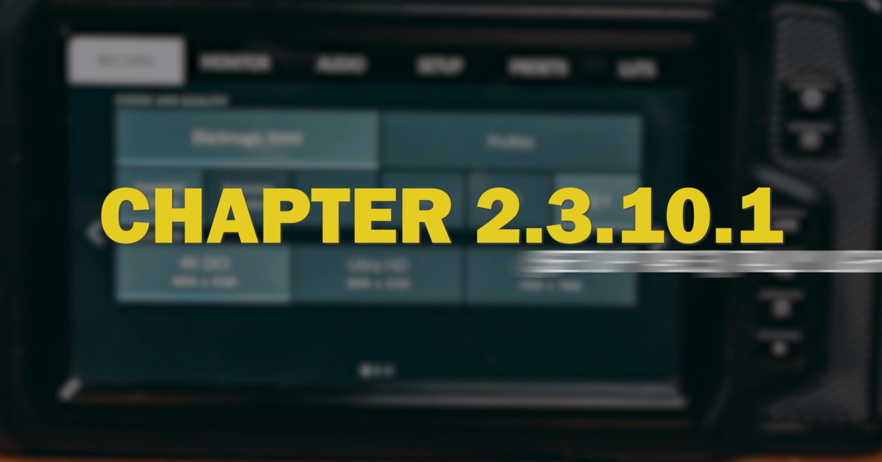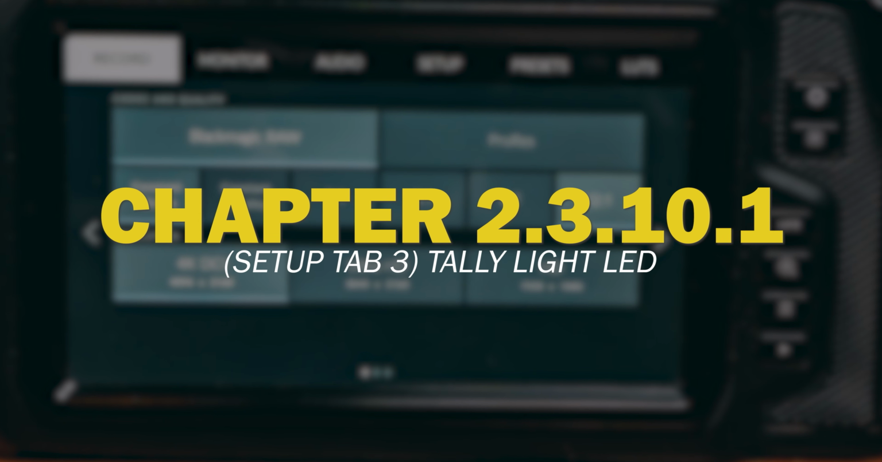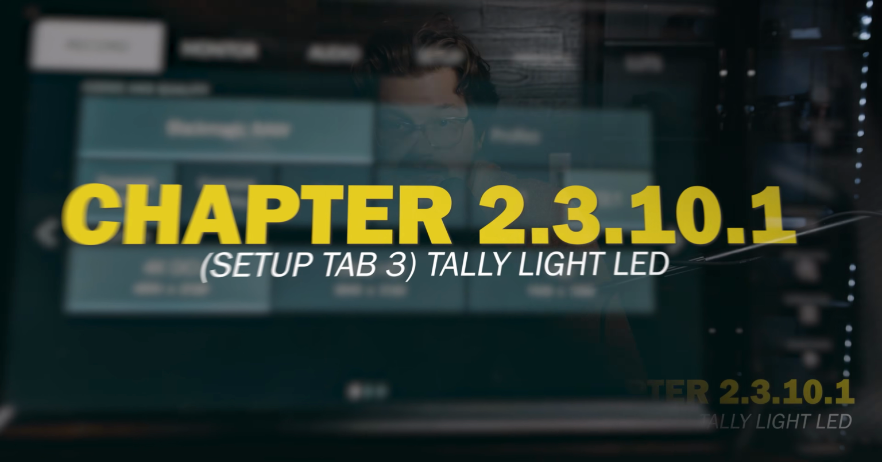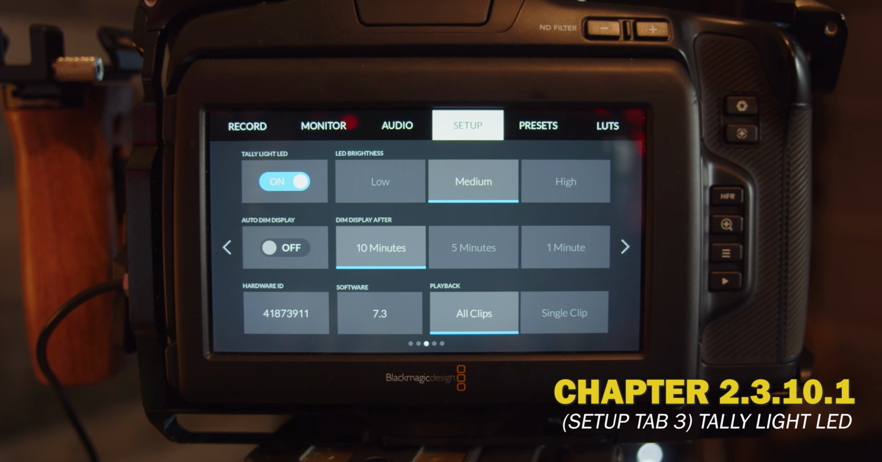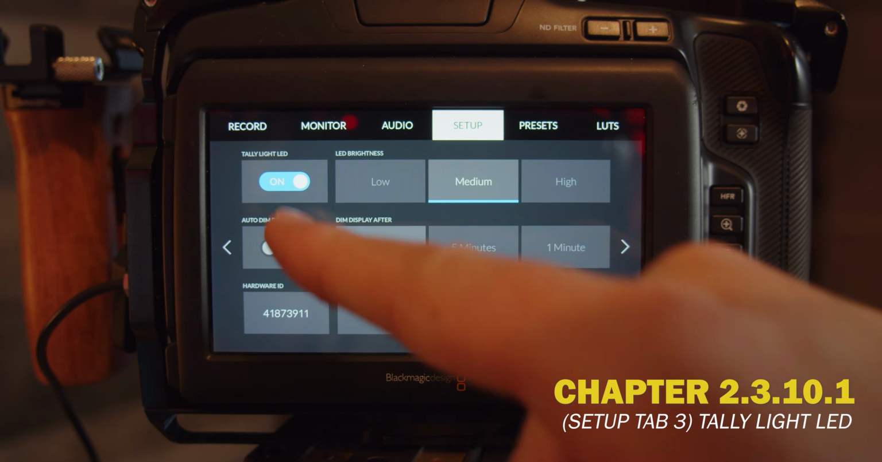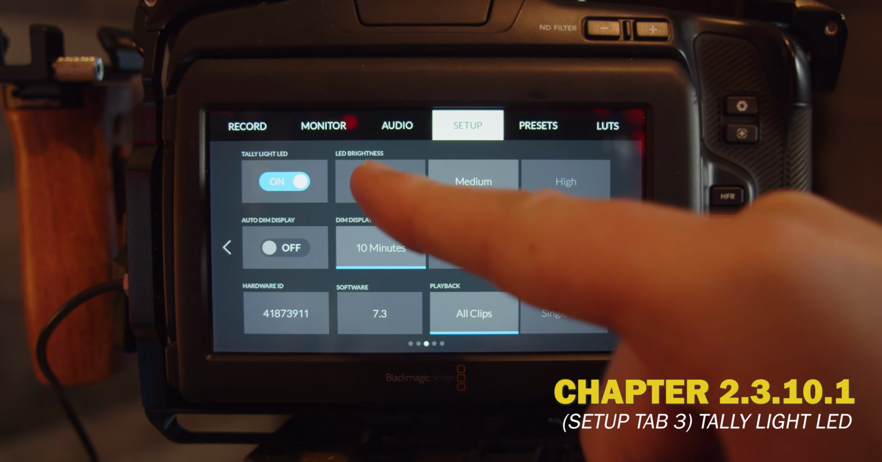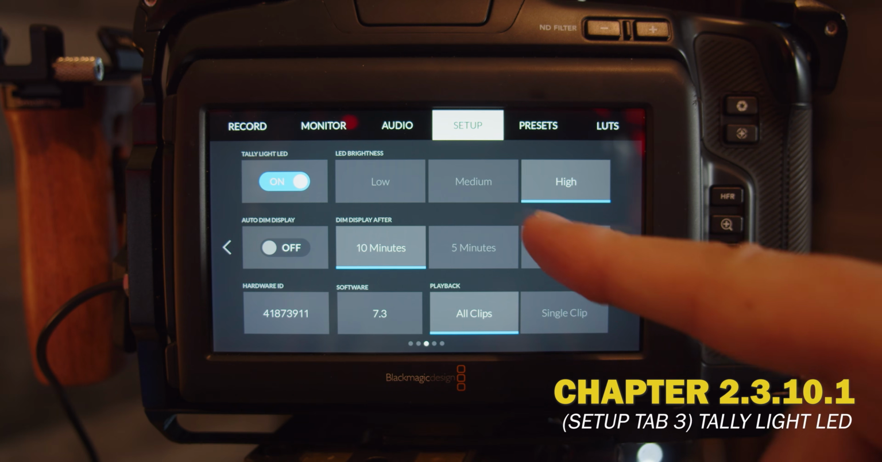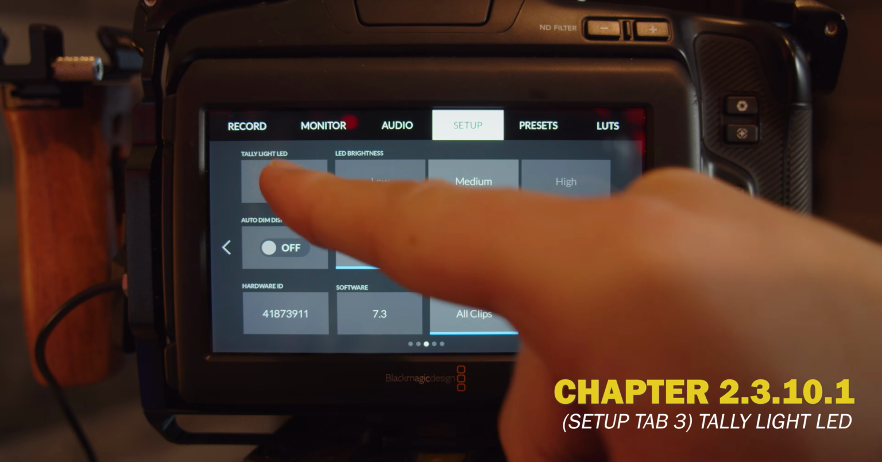Setup tab number 3. Setup tab 3, tally light LED. The first setting on the third setup tab is the tally light LED, which changes the color of the tally light found in the upper right of the camera's front panel. Depending on how you're recording, you'll get 3 different color indicators. Yellow is for when you're recording and the footage is going directly to storage media, such as an SD card or solid state drive.